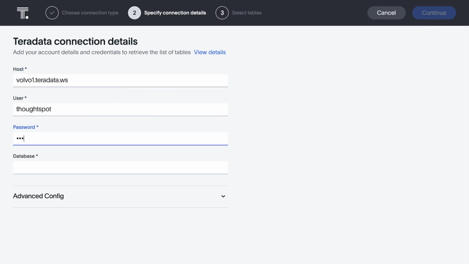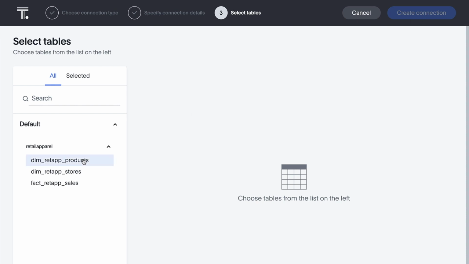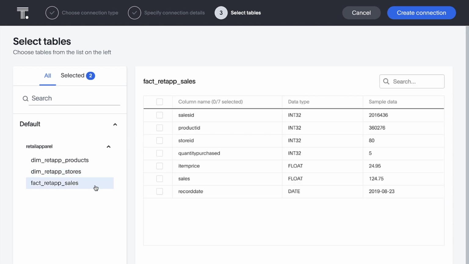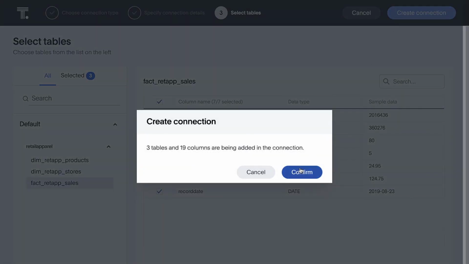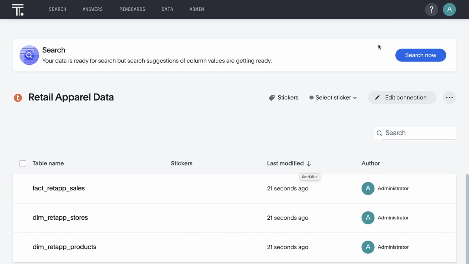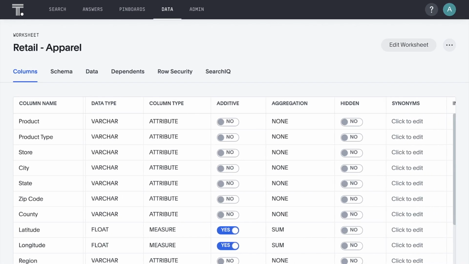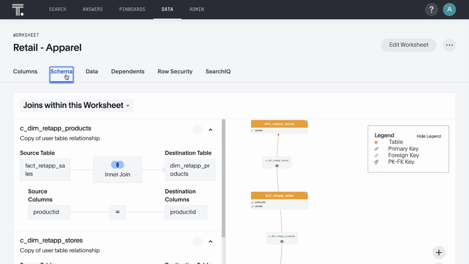Simply enter your credentials, select your tables or columns, and start searching to analyze your data. Or create a worksheet to optimize the search experience by adding synonyms for column names, joining your tables, and more.